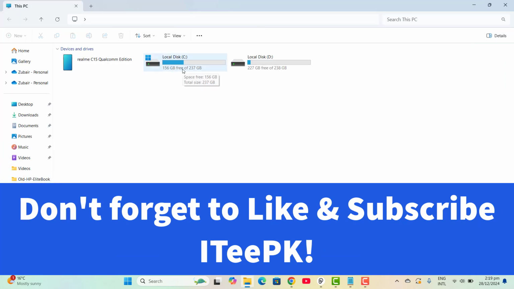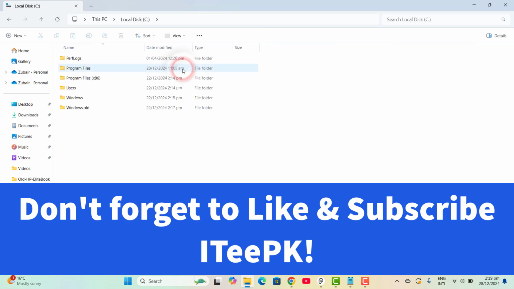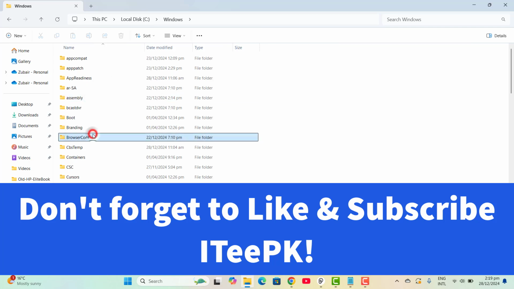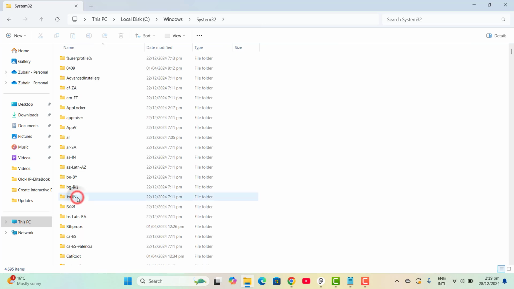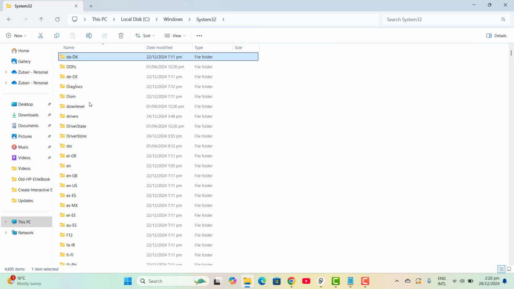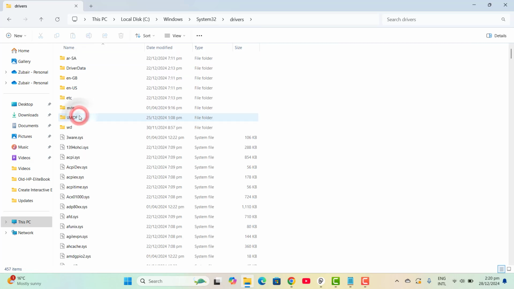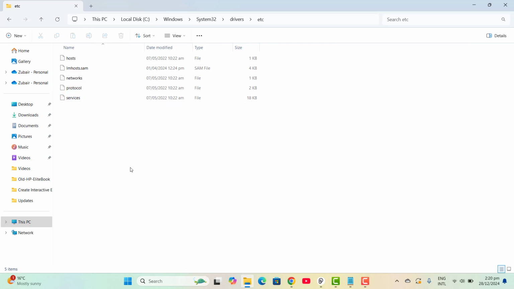In This PC, please go to the C drive. In the C drive, please go to Windows. In Windows, please find the System32 folder. Let's go to the System32 folder. And in the System32 folder, we're supposed to find the drivers. Let's go to the drivers folder and then we have to go to the etc folder. Let's go ahead. Now here we have to make some changes in the hosts file.